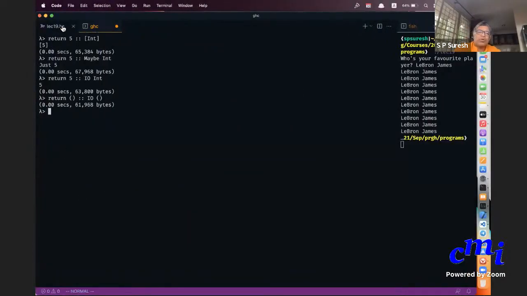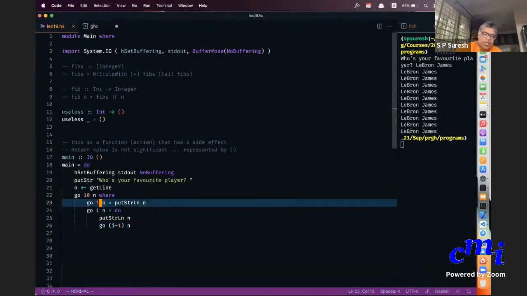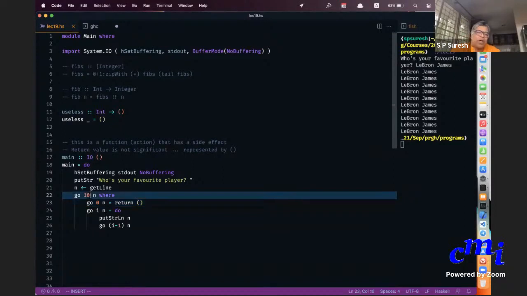Okay, so return. So instead of this, you could say if it's 0, you do return. Otherwise, you do all this. This is still fine. Okay. You can print it 100 times.